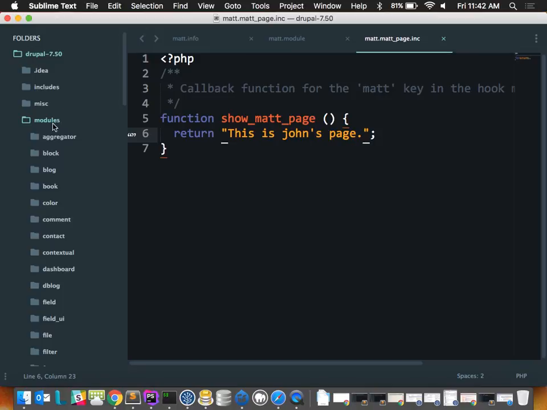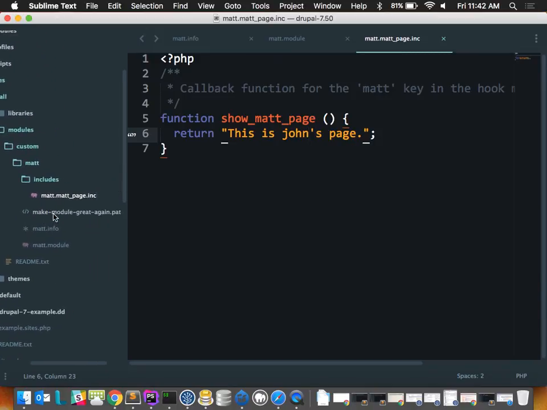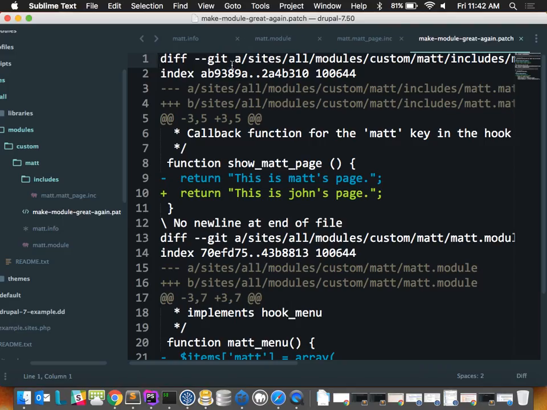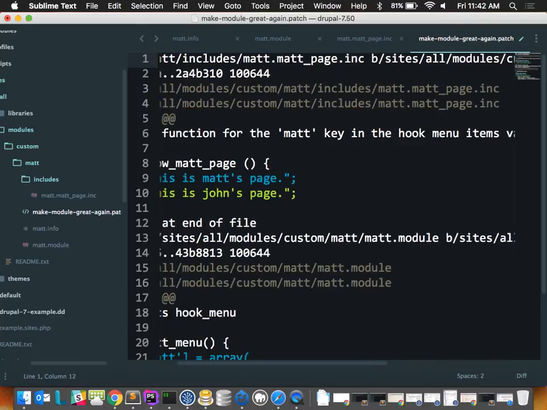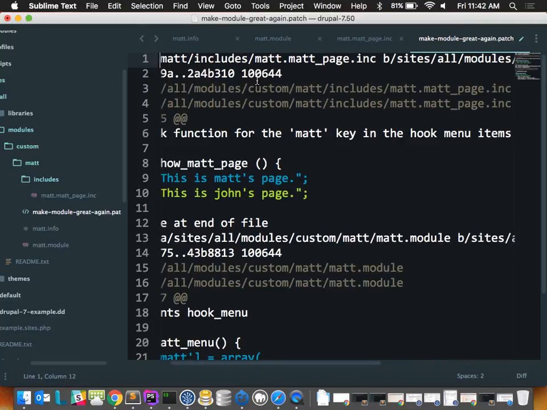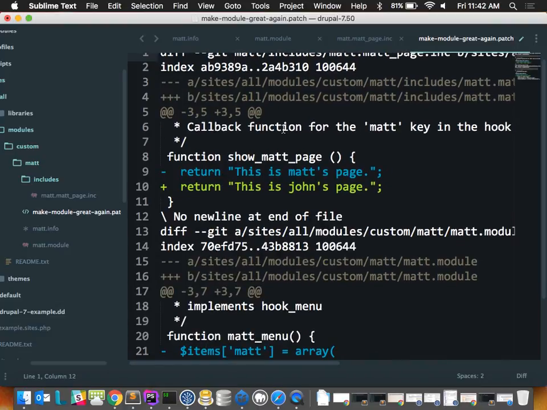Now, one reason why you're going to want to do this in its own repo is you'll see in this patch file, everything is absolute to my repository. And what you really need is for it to be absolute to just the module. So instead of it being sites/all/modules/custom, it just needs to be mat. But anyway, that's the rough rundown of how you create a patch file.